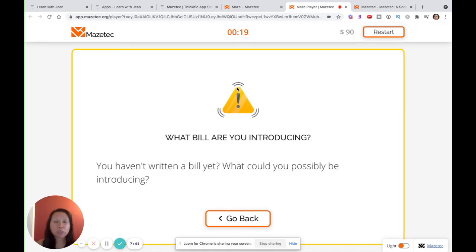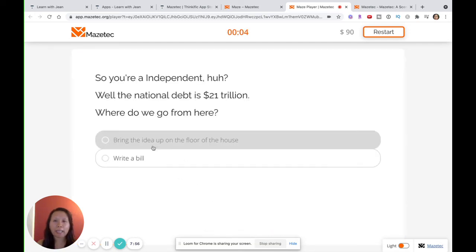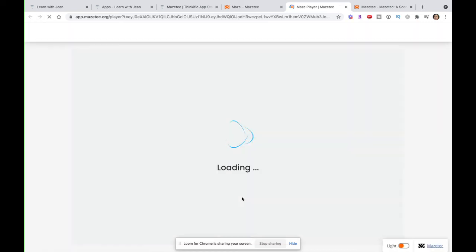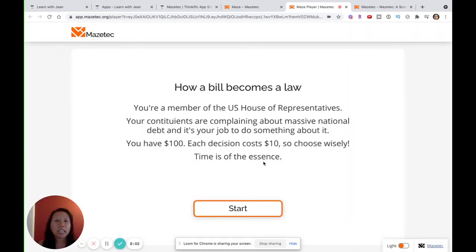Uh-oh. The cool thing here is now it's stopping me from going ahead because it's saying, well, you haven't written a bill yet. How can you bring up the bill to the floor of the House? So now I know that I didn't answer that correctly, so I'm going to go back and bring it up. Oh, I'm sorry. Now time's up. So as you can see, it's kind of fun. It's challenging. It's quick. And it's really interactive.